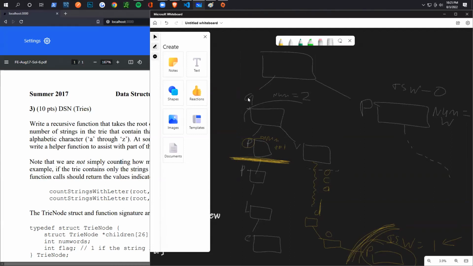And anything that has AP. So AP is a prefix of AP. AP is also a prefix of app. AP is also a prefix of apple. But the only one that is a word out of all of these that I just listed is this one. So in all those letters, A, P, P, L, E, will it have num words equal 1? Yes, because at least one. So this one will be 1, this one will be 1, and this one is 1.